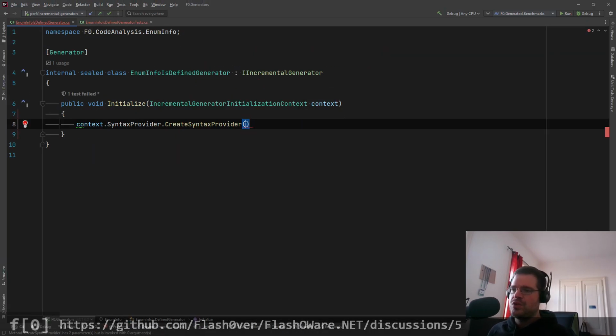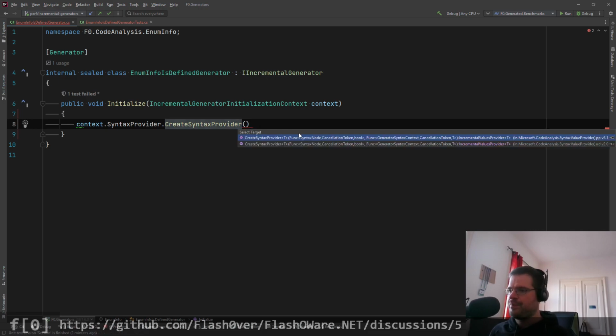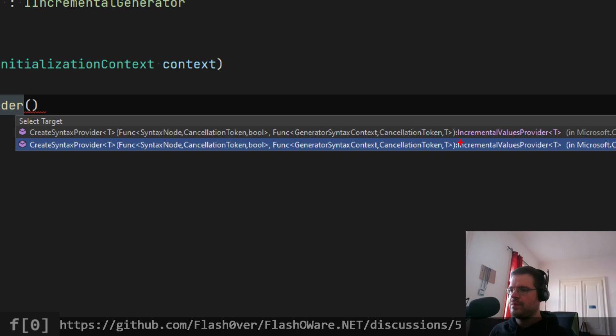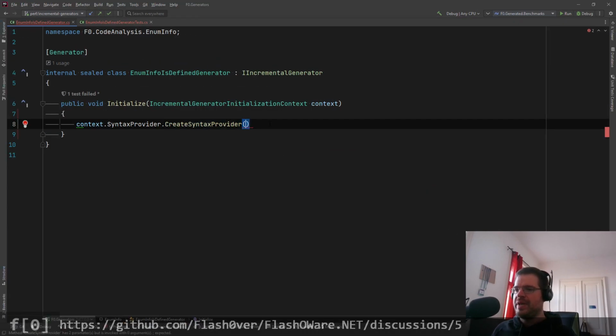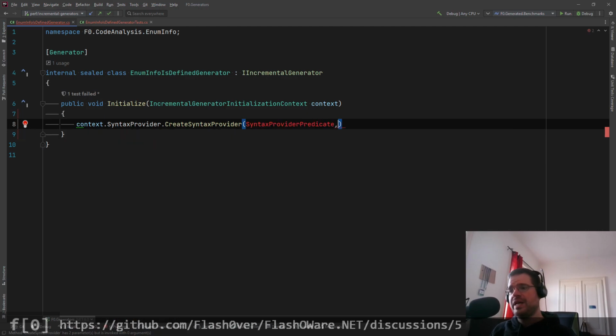And if it is interesting, then we can pass in the transform method, where we basically then return T. We can return any T that we want to, that our value provider should produce. So let's pass in a syntax provider predicate and the syntax provider transform.